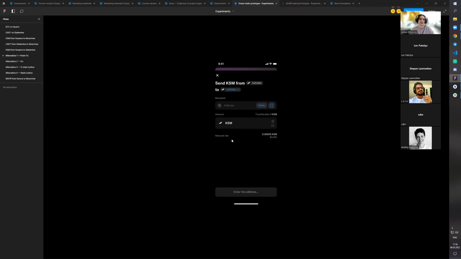Another option is very similar to what we have right now, and we have kind of two variations. By default, if we're talking about on-chain transfer, it will show you the information about sending Kusama from Kusama to Kusama, right?